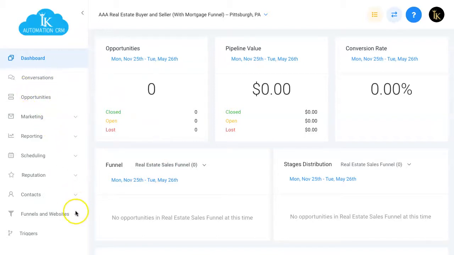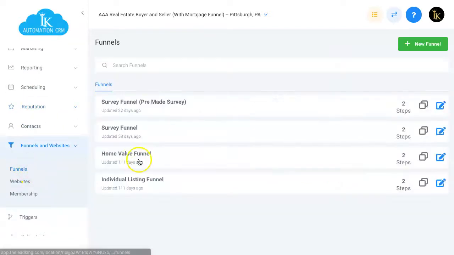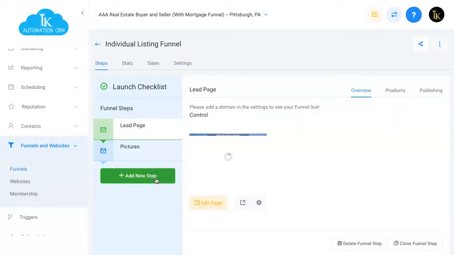So we're going to begin with websites and funnels. As you can see, I've included 4 different funnels in here. I've included a survey funnel, which is what we use to get long-form mortgage leads. A survey funnel with a pre-made survey. It's a new survey that I recently integrated into the funnel itself. A home value funnel and an individual listing funnel. So just to take a peek at these real quick.